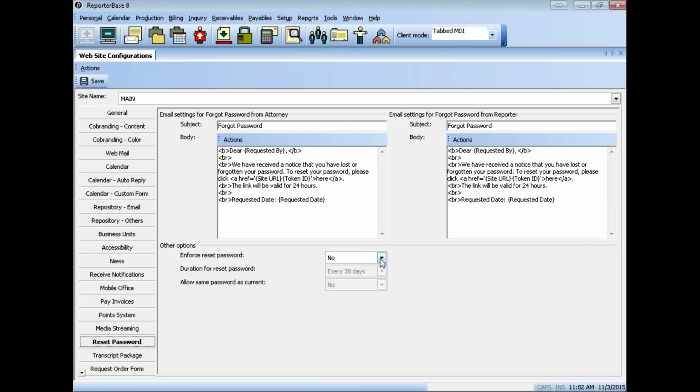Okay, so here's your options. Enforce reset password. You can select yes or no. After you guys run the update, this will default to no. If you select yes, this will enable the feature, of course. The duration for the reset password, you can choose between 30, 60, 90, or every 180 days for the length of time a password will be good for before it has to be reset.